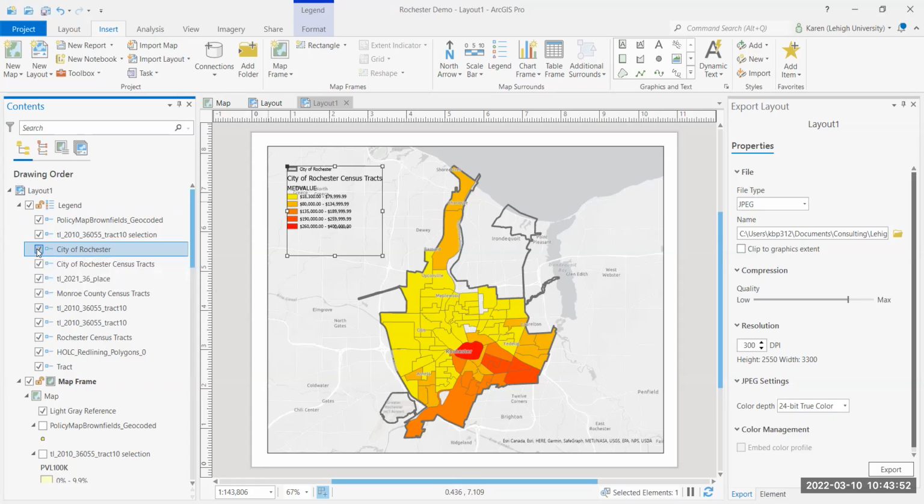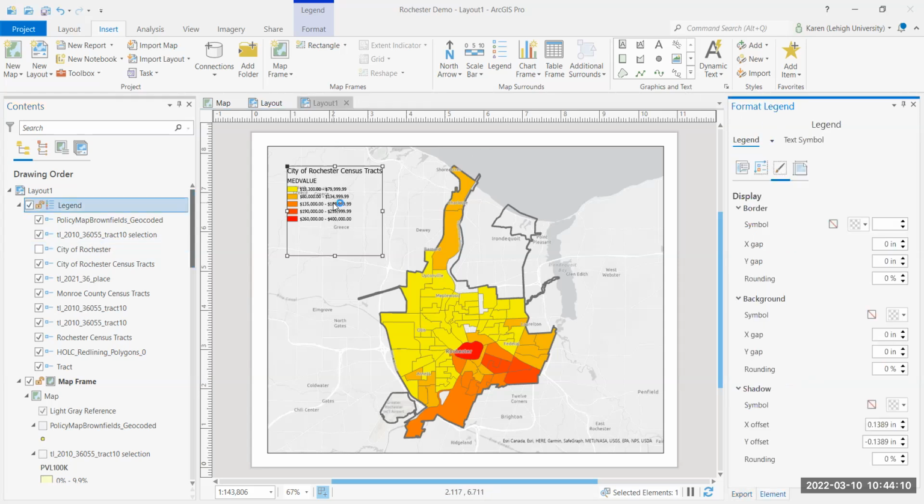If I click off of that checkbox, I haven't deleted it from my map. It's still there. If I change my mind, all I have to do is click it back on. But that's a way that I might say, you know what, that's redundant. People are going to know that that boundary is the outside of the City of Rochester. I just want to show this. Same thing over here. If I double click on my legend, this pops back up again.